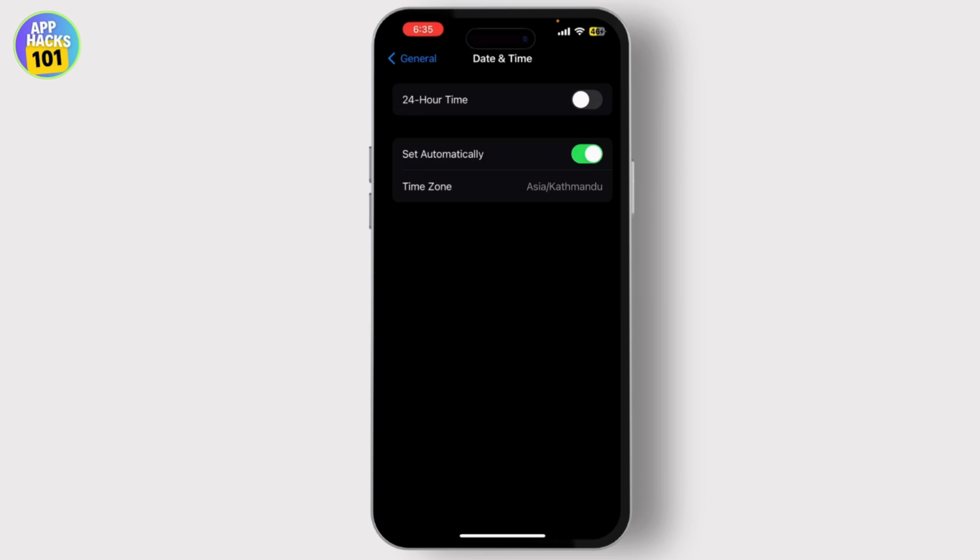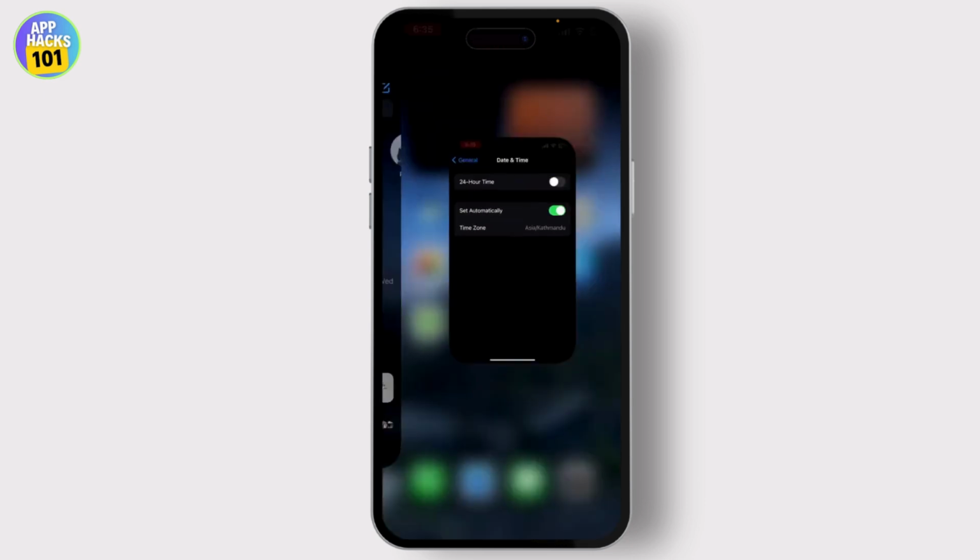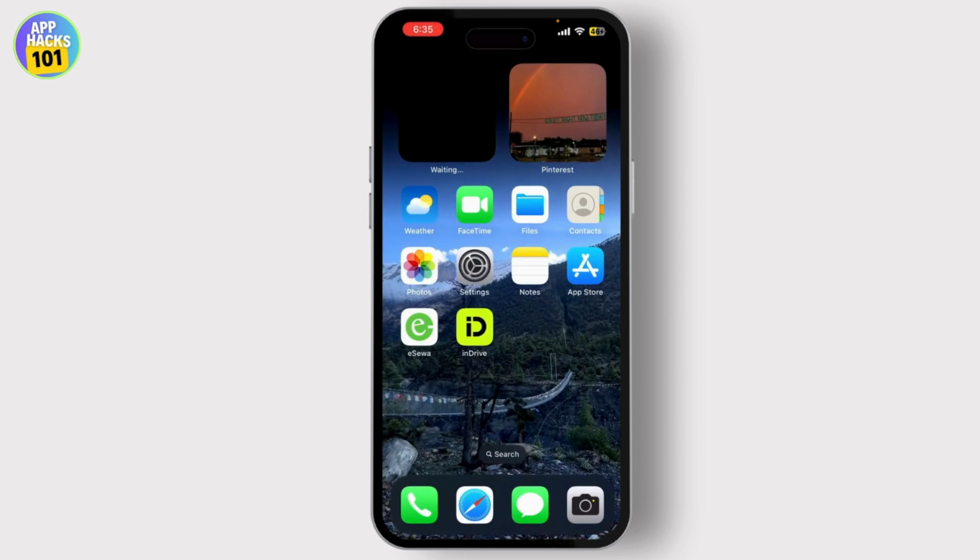Sometimes a simple restart can also fix a lot of issues. Hold down the power button and select restart. After your phone restarts, try sending the media again.